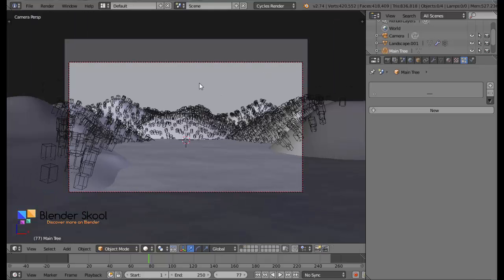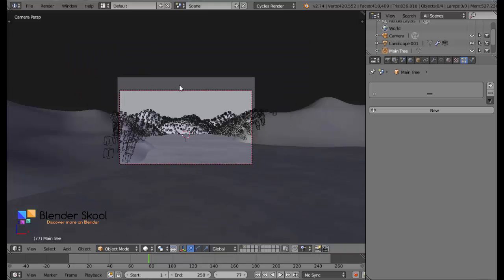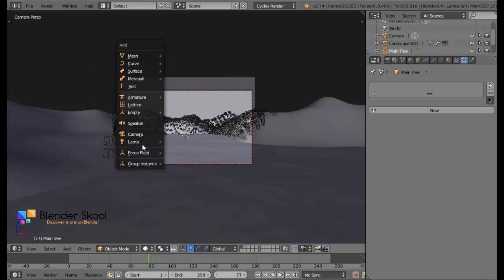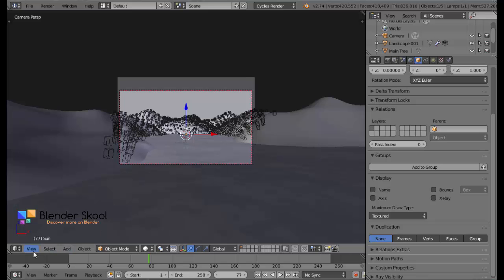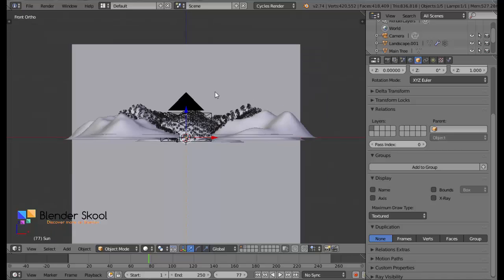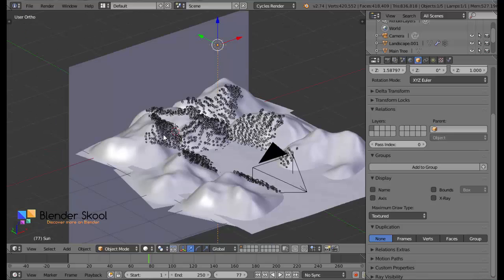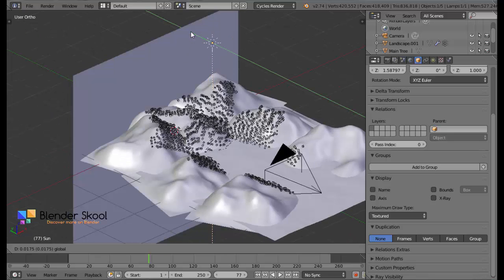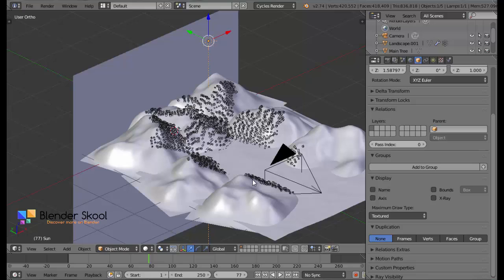To add the lamp, we're going to be adding in a sun lamp. So press Shift A, lamp, sun. Come in the front view and just position it around about here, because the sun is also over here in the image, so that should be fine. Make sure it's a bit closer to the plane and press R then X to rotate it so that it's pointing in the middle of the scene like that. Around about there, that should be fine.